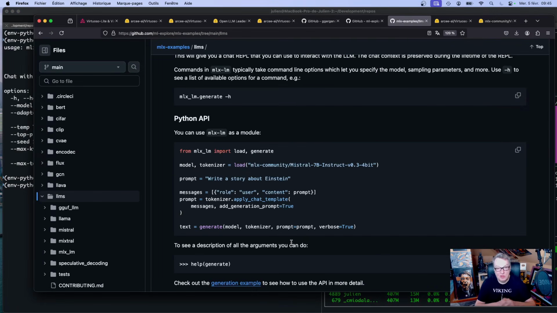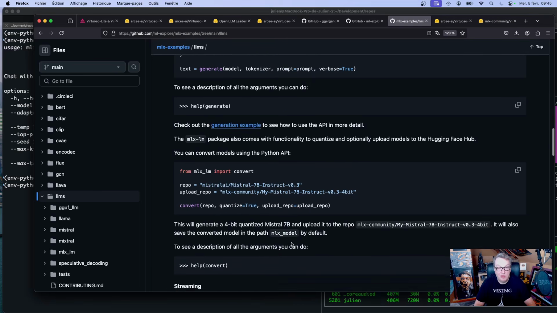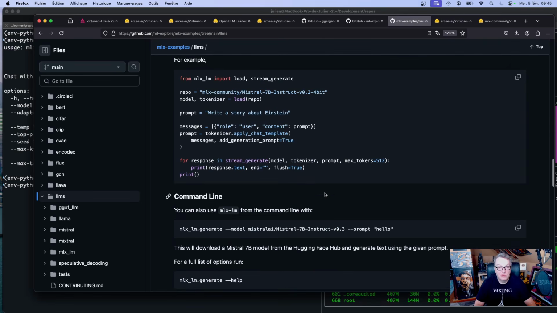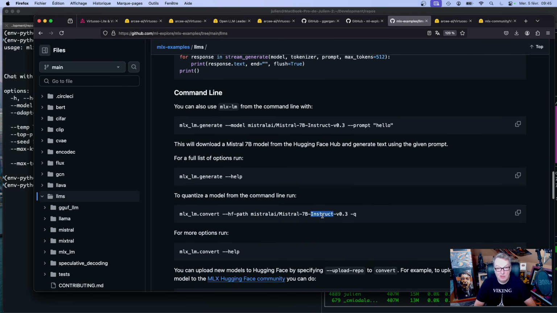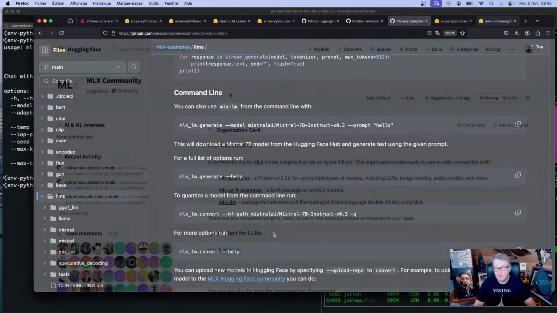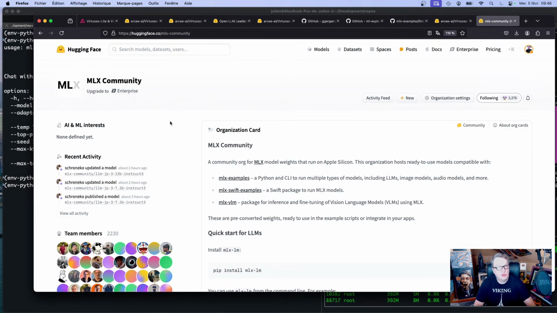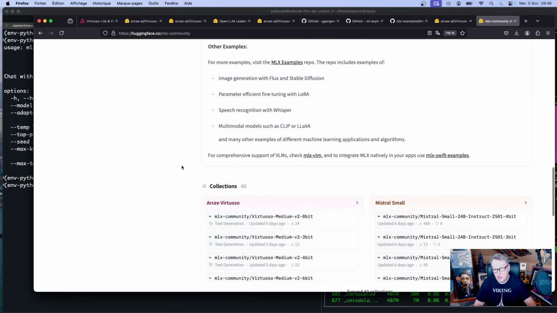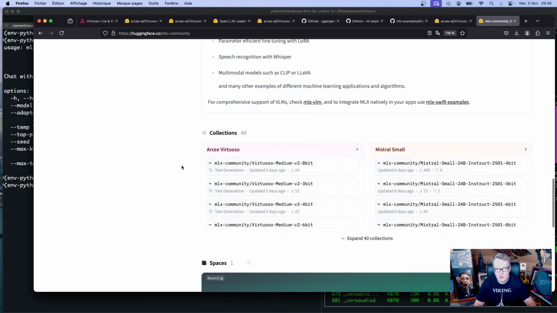MLX is similar to Llama.cpp in the sense that you need to convert and optimize the models for it. You can do this with the Python API, as you can see here, or you can do the same thing with the command line. MLX supports quantization; it's built in. What is interesting about MLX is they have a very large community on the Hugging Face Hub, and the community will convert and put a ton of models in that organization.